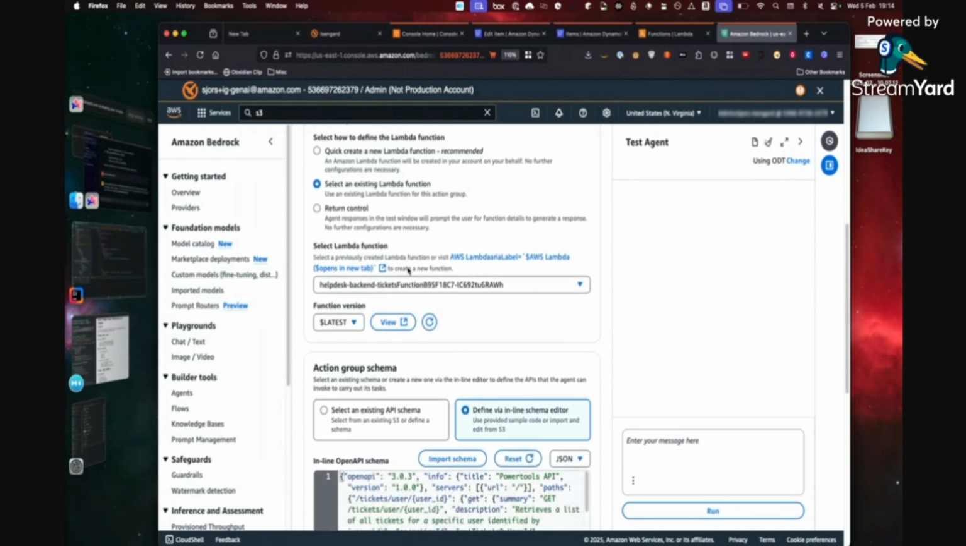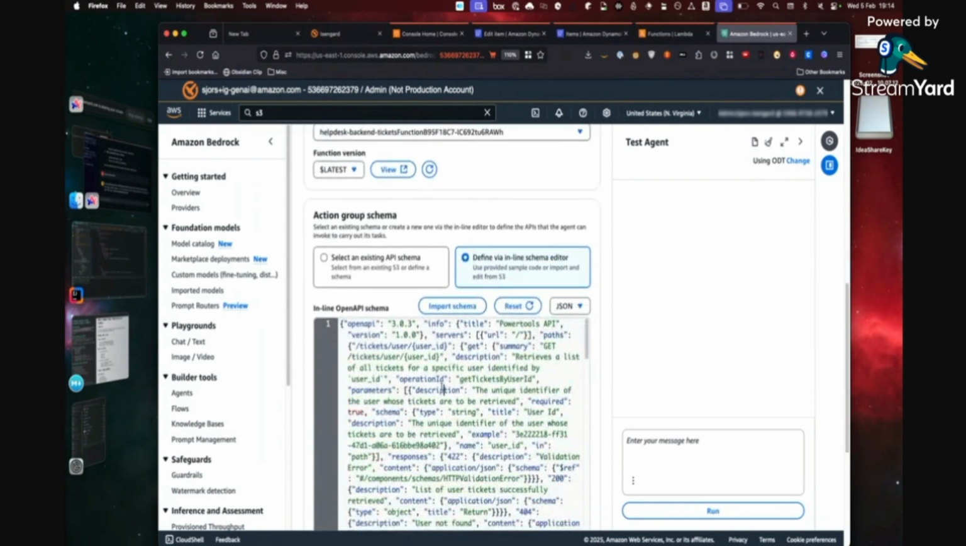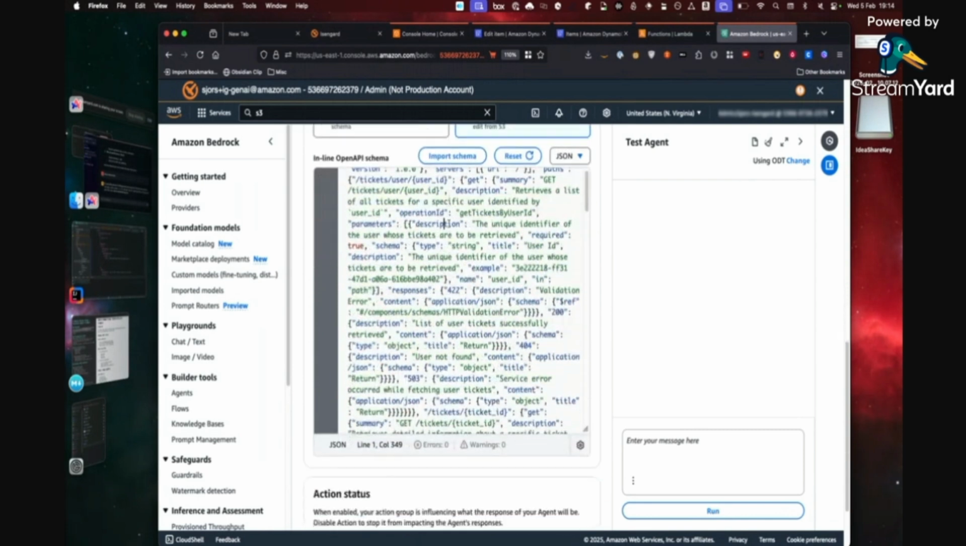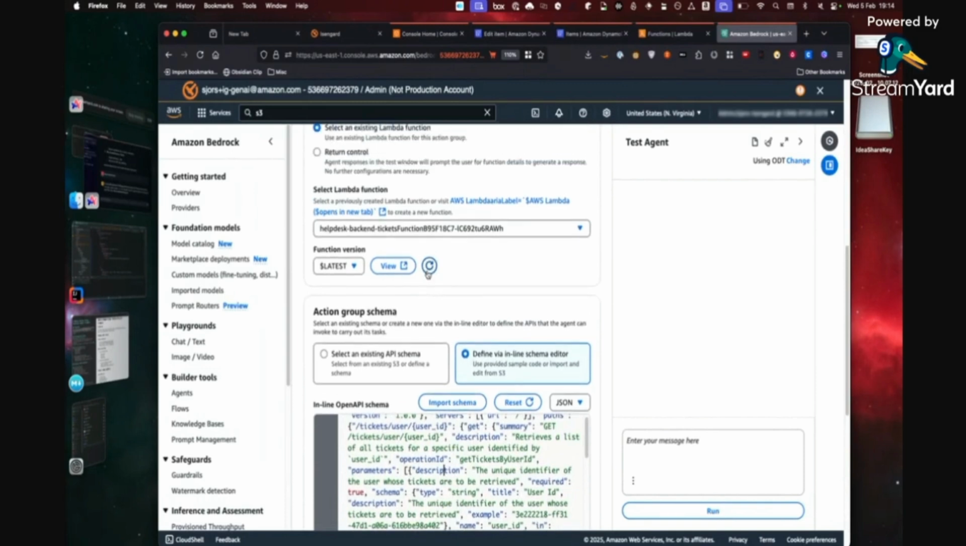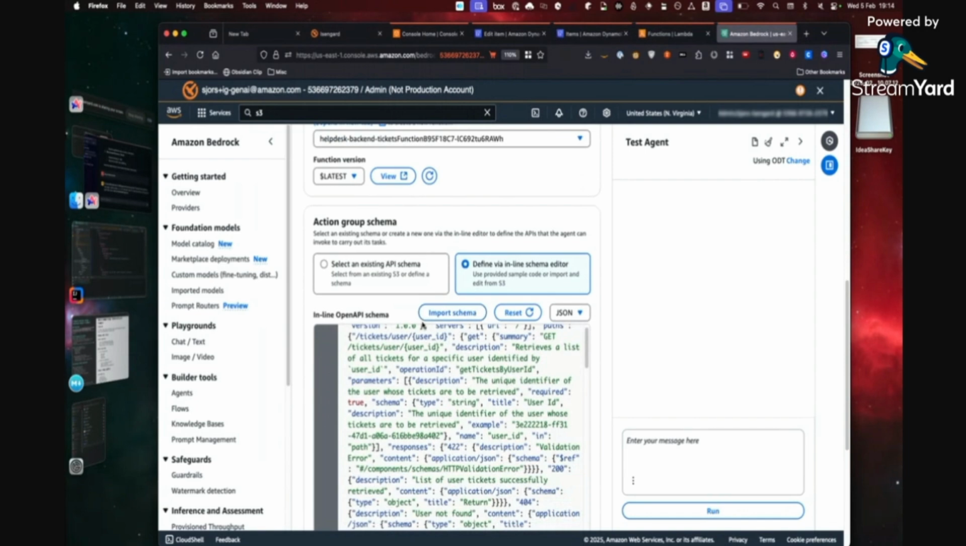And the second thing that I'm going to tell it is, okay, how do I need to interact with this? Don't worry about this one, I will show you this in the editor. There are two ways that you can do that. You can give it a set of parameters that it needs to feed to the Lambda function. But a better option is you just give it an OpenAPI schema.